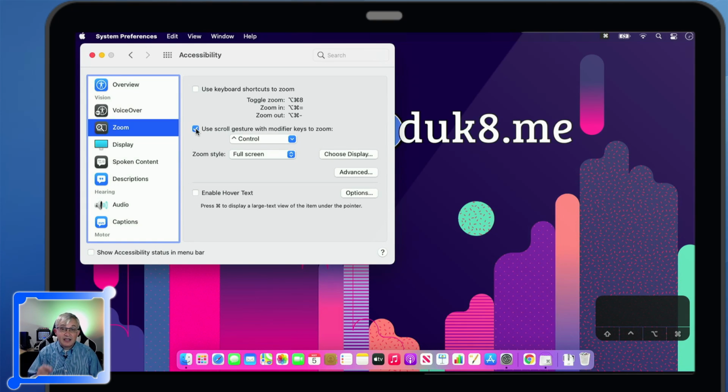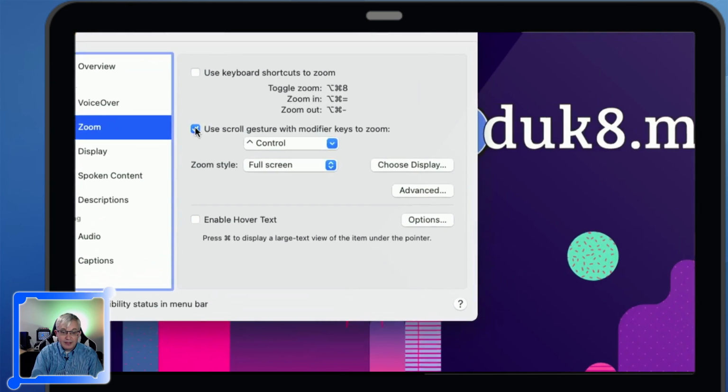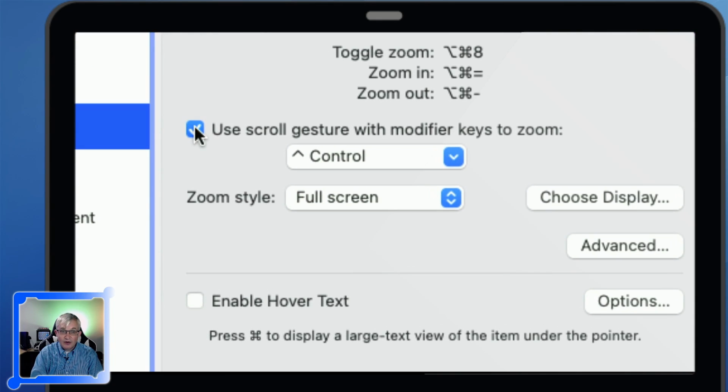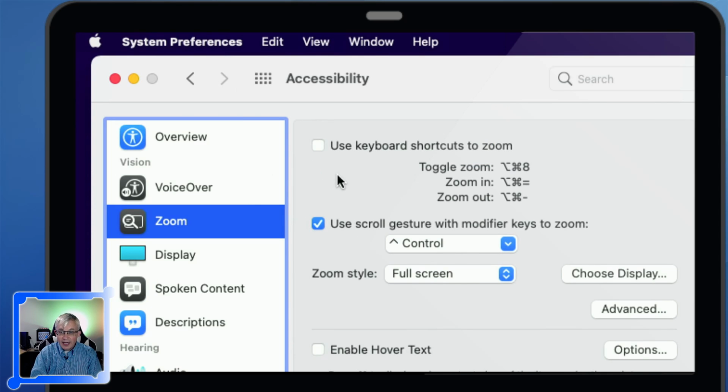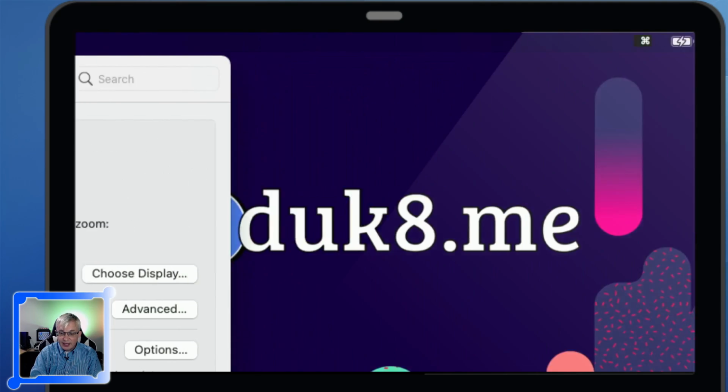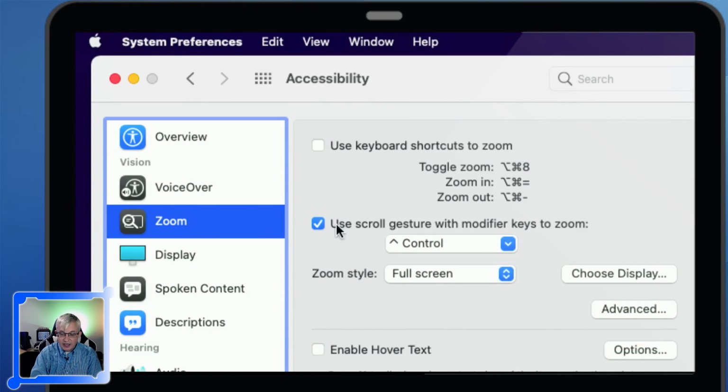What that means is if I hold down the control key, and now if I do a 2-finger scroll on the trackpad, or if you have a mouse with a wheel in it, you can use the wheel. But 2 fingers on the trackpad or 2 fingers on your track wheel. If I hold down the control when I do it, watch what happens. It zooms in wherever my mouse pointer is. Now, that's pretty cool, and it will follow my mouse pointer when it gets to the edge.